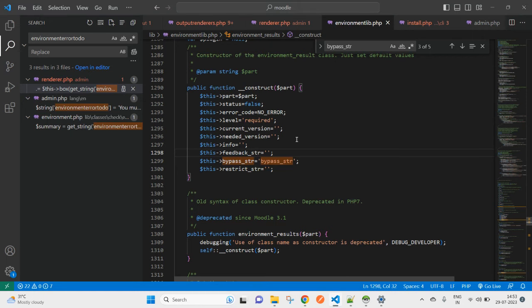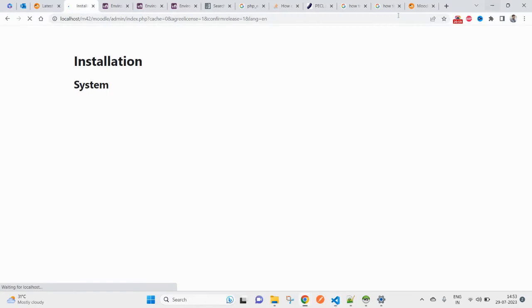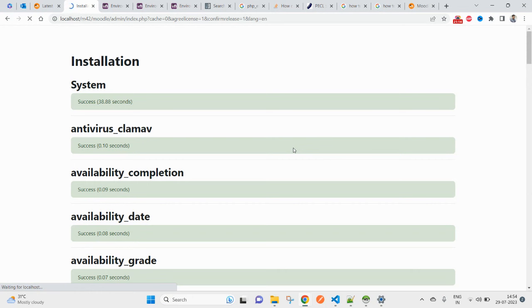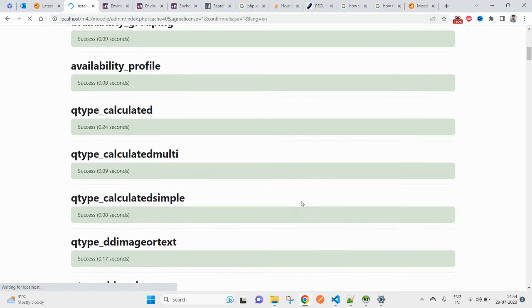Once all your installation is done, you can make it the default. That means you can remove this word bypass from here. For now, it will take some time to install, so let's wait for that. And here you see your installation is in progress. You can see the system is installed successfully, antivirus, ClamAV, availability, completion, all are installed successfully.